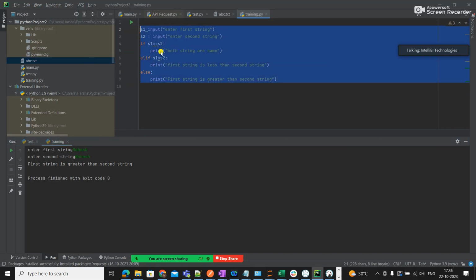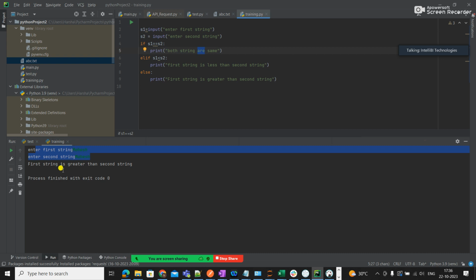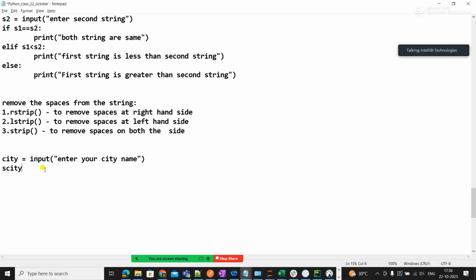I will show one more example so that whenever "Mahesh" with a space and "Mahesh" are given, it gives that both strings are the same. It should not say the first string is greater than the second string. So I am taking one more example. I will directly give city.strip. This SCT variable will hold the city with strip applied. It applies the strip function so that the space is removed on both sides.